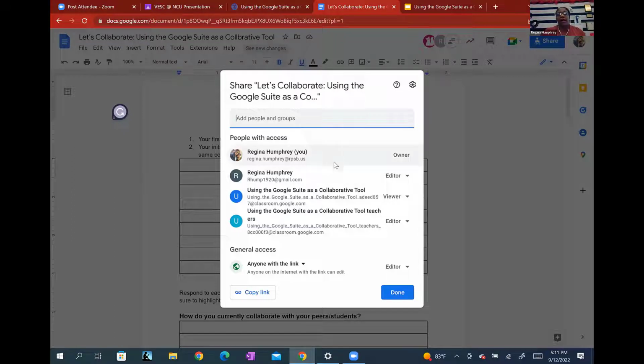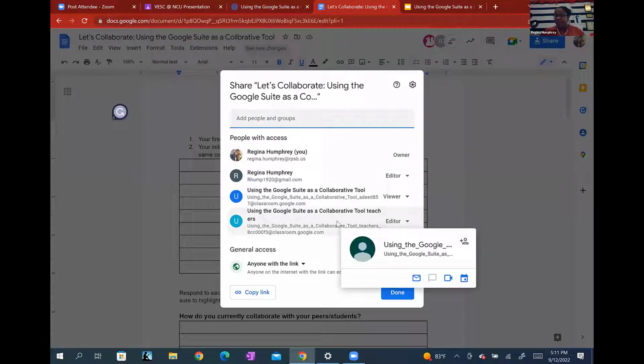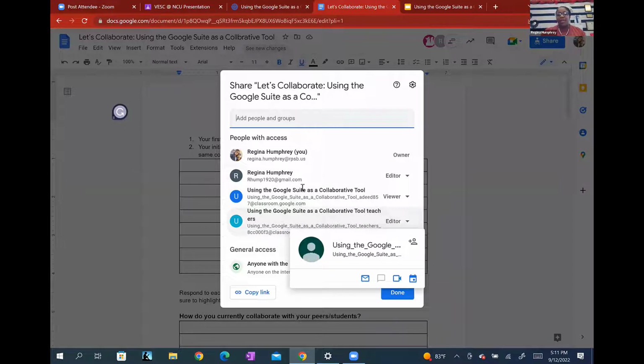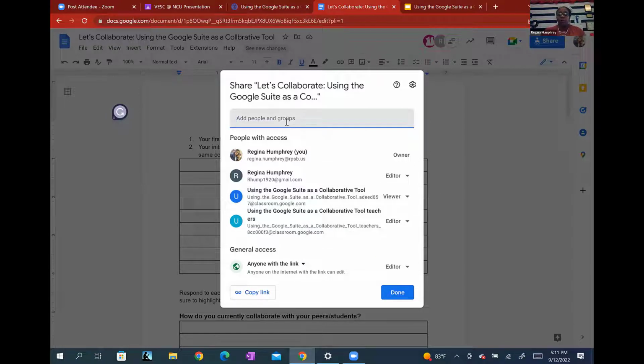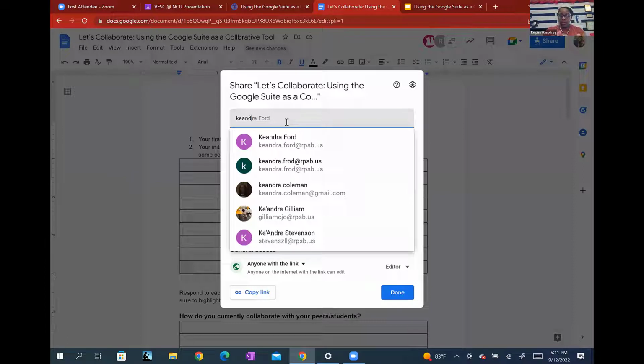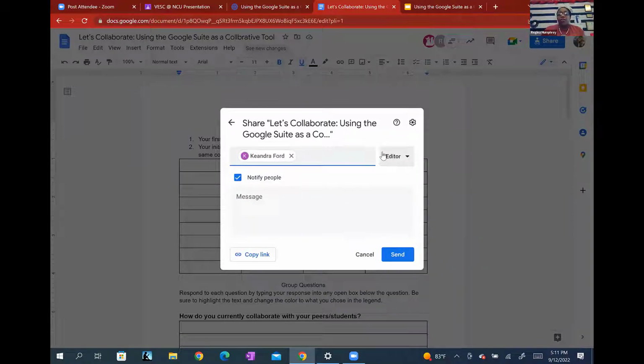The reason you're seeing a lot of these things in here is because I've already created a Google Classroom for this event, and I've shared it with a few different people. If you join the Google Classroom, you'll automatically have access to it. But again, you can add anyone with just their email. You can literally type their email in, and then you can click it on there. And then you can figure out what do you want to let them do? What access do you want them to have?